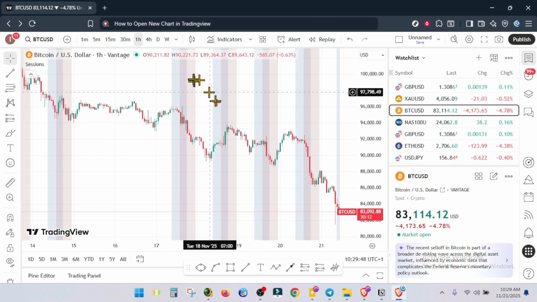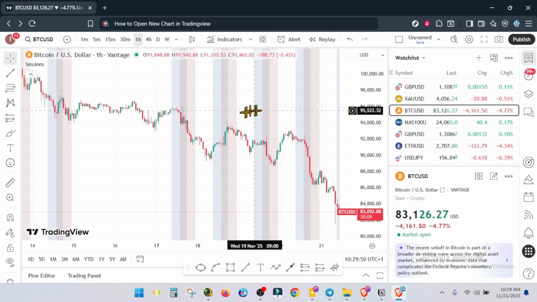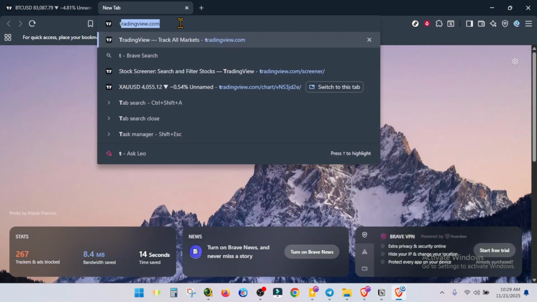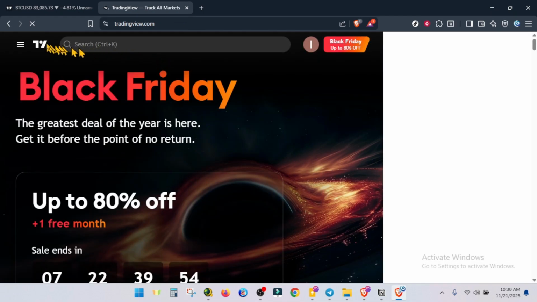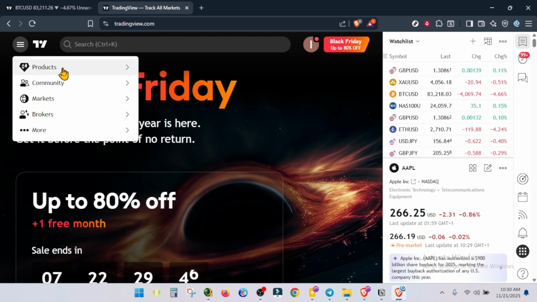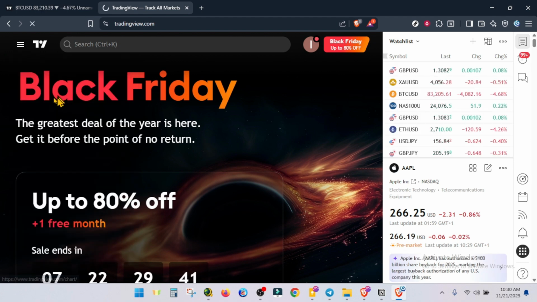Also, if you want to watch two charts at the same time, what you're gonna do is just click on this plus icon and then re-enter back into TradingView of another. After you re-enter back to TradingView, go to the super chart, click on this hamburger icon at the top left corner, click on product, click on super chart.